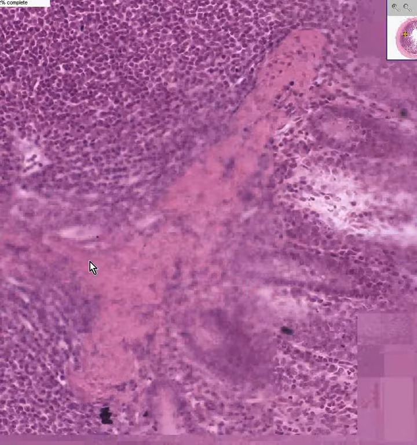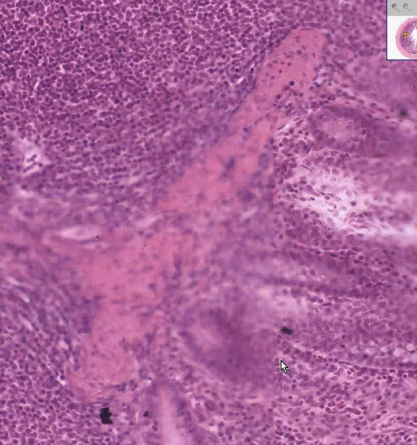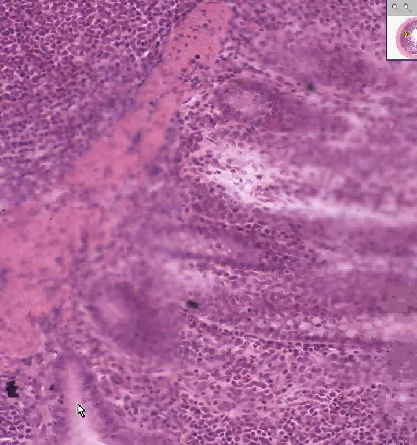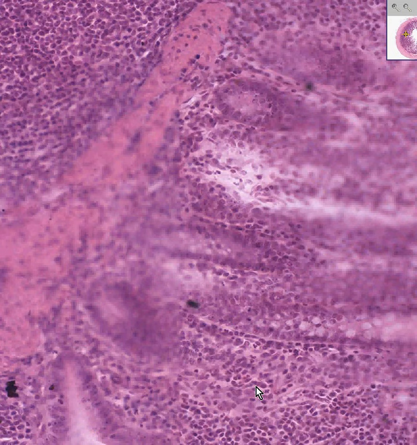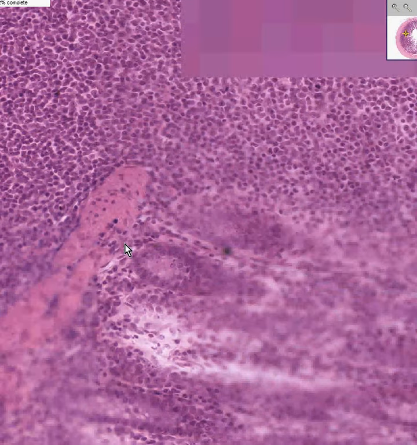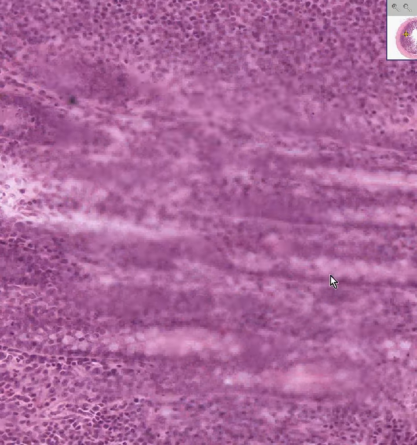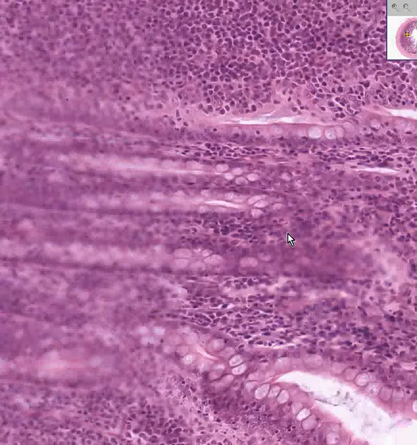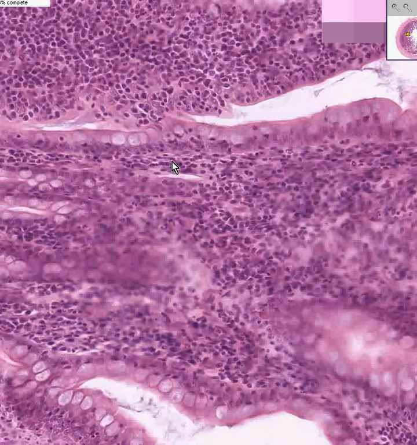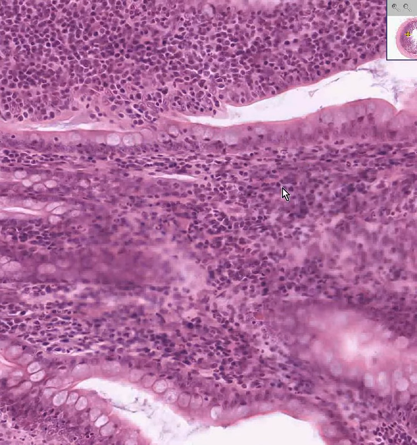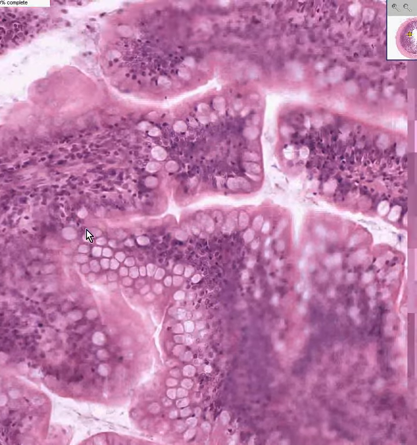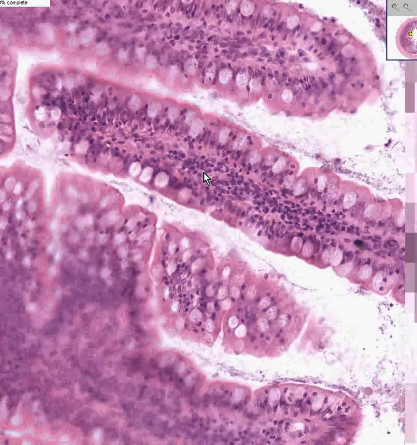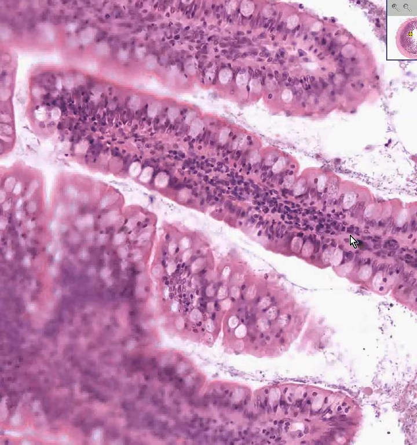mucosal surface area. This is the mucosa now, because you can see the glands and the lamina propria. You may see a few smooth muscle bundles of the muscularis mucosae. And last but not least, we're still in the mucosa. We can see goblet cells, we can see absorptive cells, and at the very surface we can see these nice, perfect little villi.